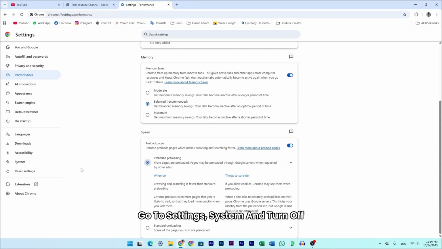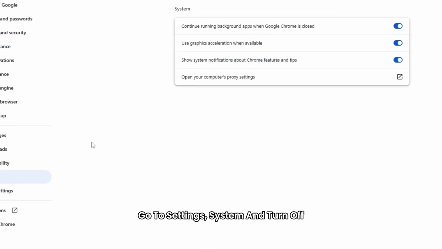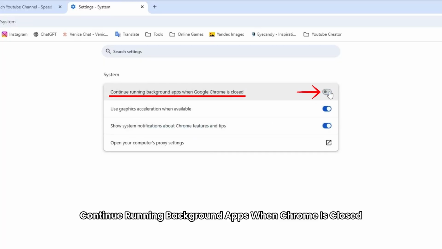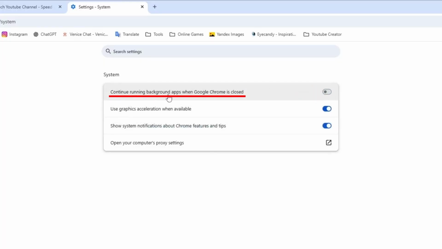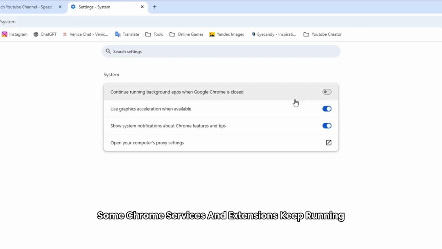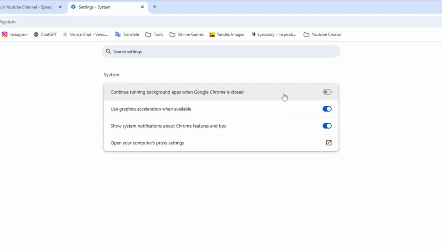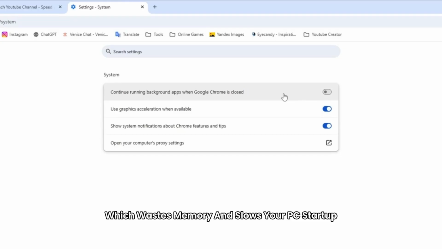Go to Settings, System, and turn off Continue Running Background Apps when Chrome is closed. Some Chrome services and extensions keep running even after you close Chrome, which wastes memory and slows your PC startup. Once you turn this off, Chrome will fully close when you exit it.